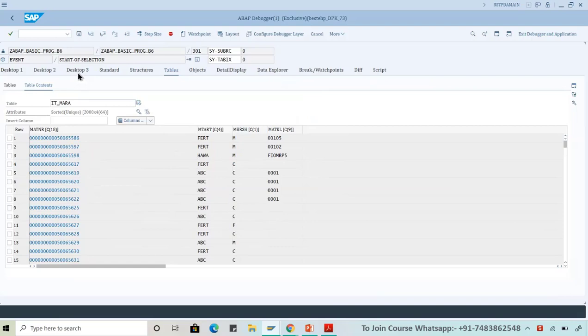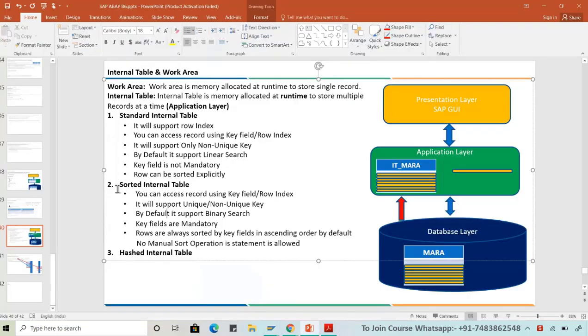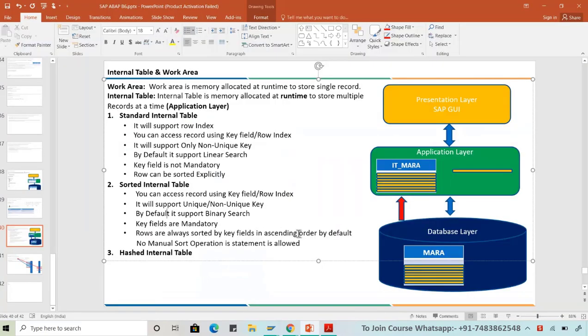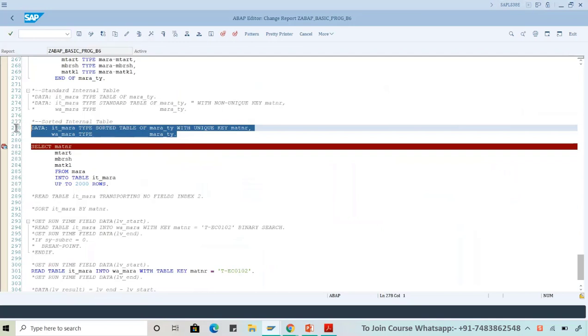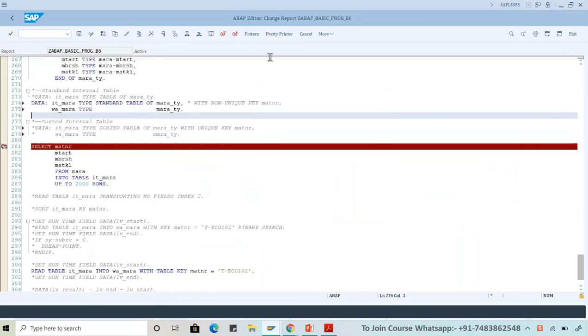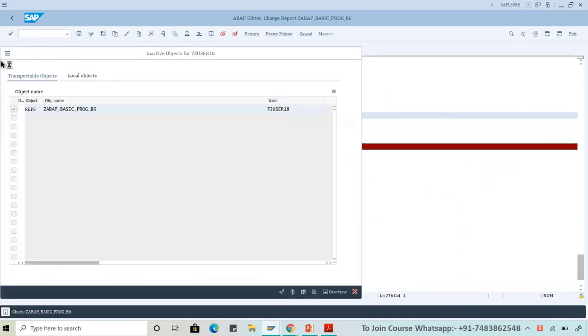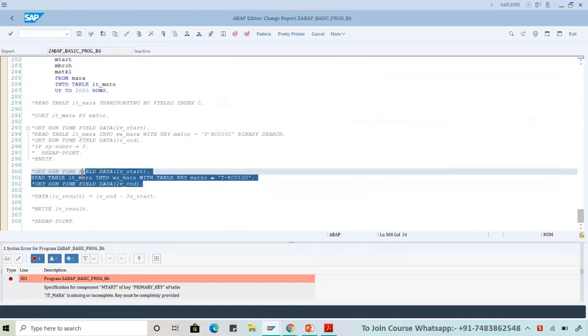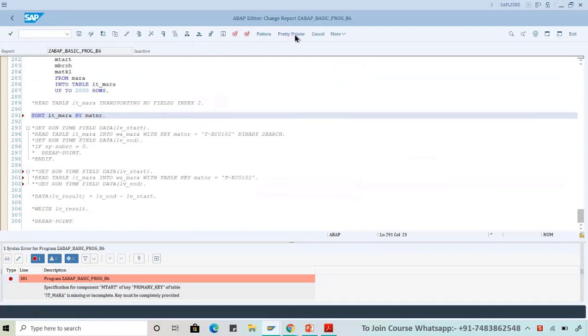This is what happens in a sorted internal table. Rows are always sorted implicitly, based on the key fields. That's what happens in a sorted internal table. But in a standard internal table, what happens? It will not be sorted. You have to manually sort the records by using the sort statement. That's what you have to do for a standard internal table.